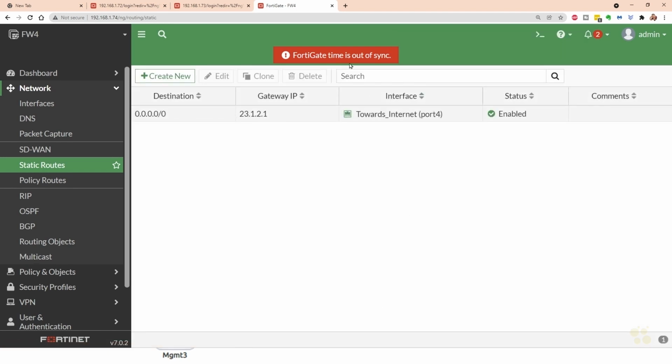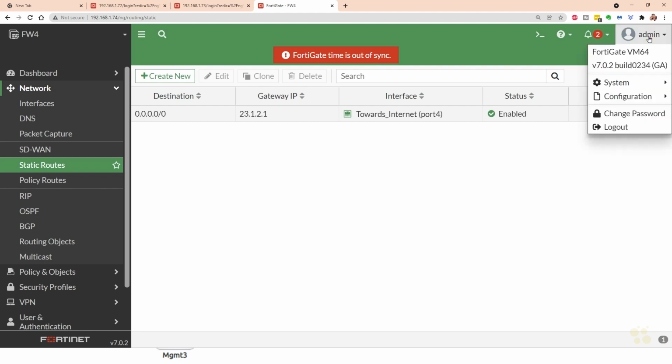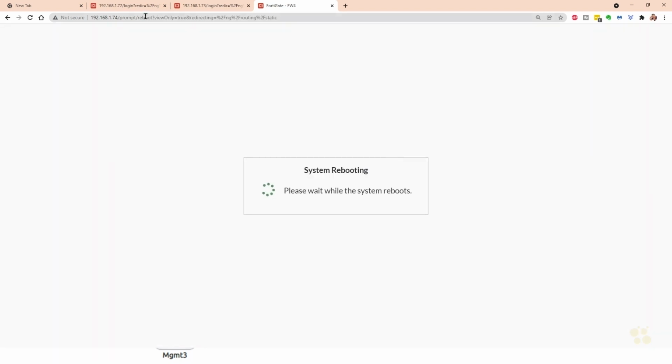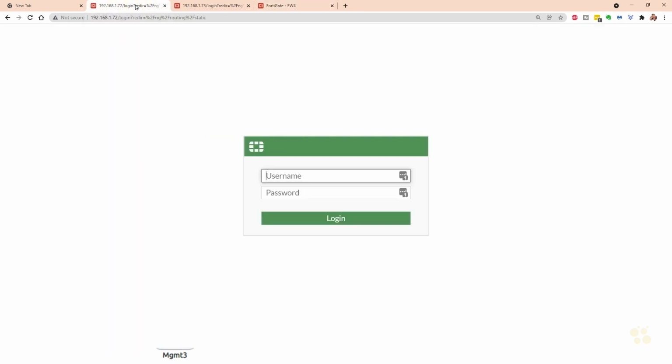And so to get rid of this sync message, I'm going to go ahead and reboot it and have it boot up and then talk to the time servers. So we'll click on Admin, System, and we'll select Reboot right here. And we'll add a note for our logging and click on OK. All right, so let's go back to Firewall 2 right here.